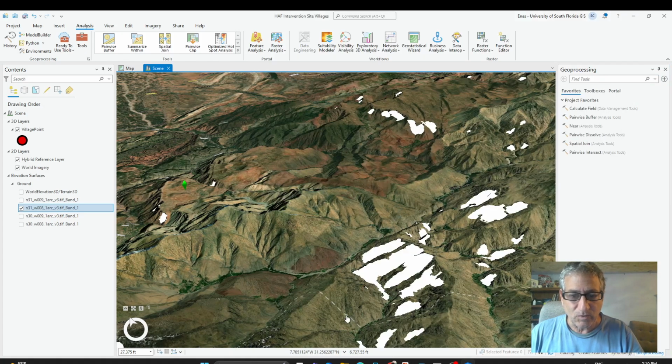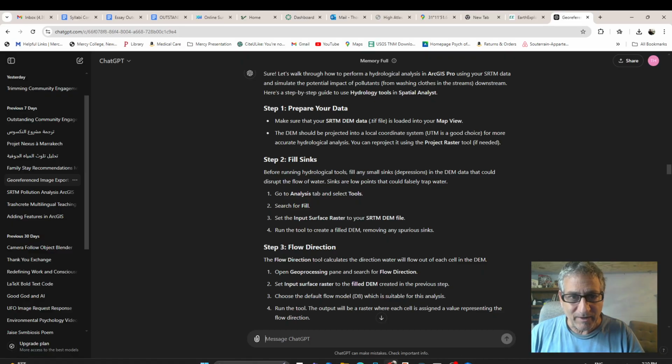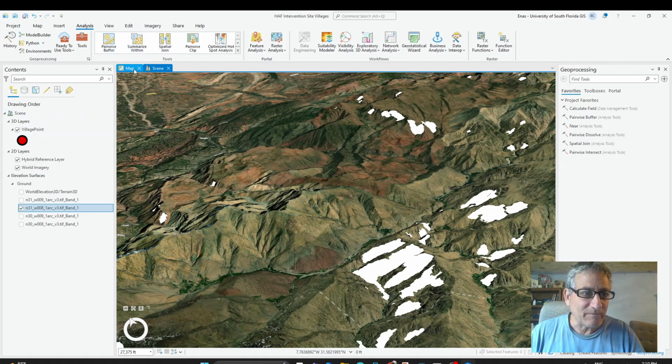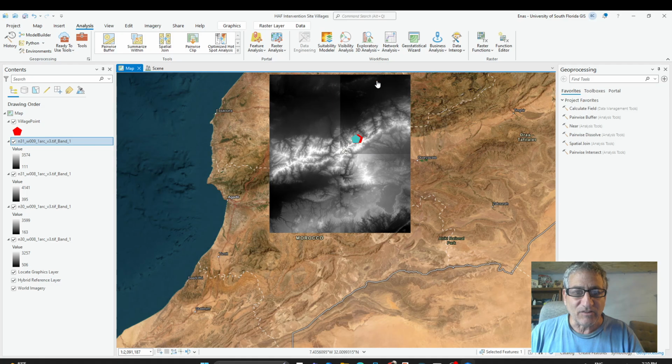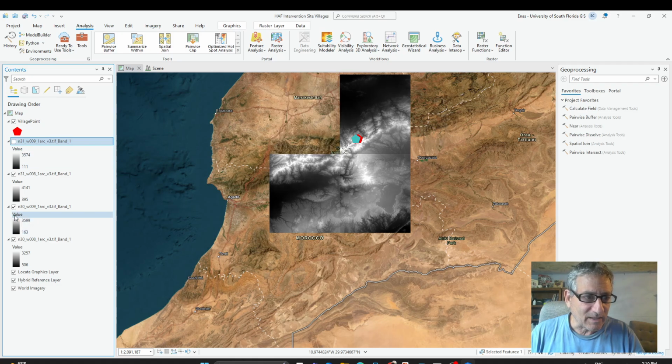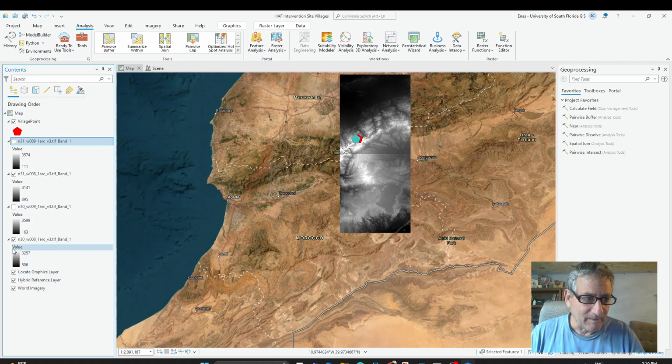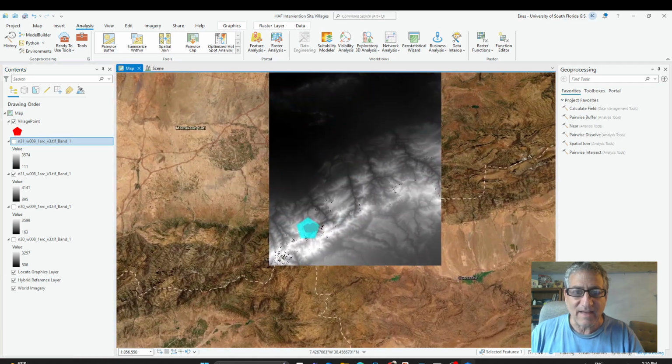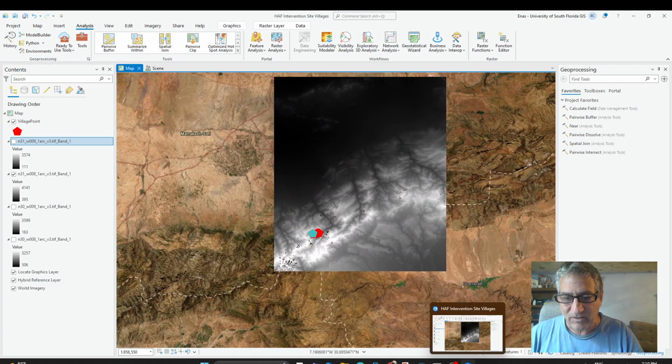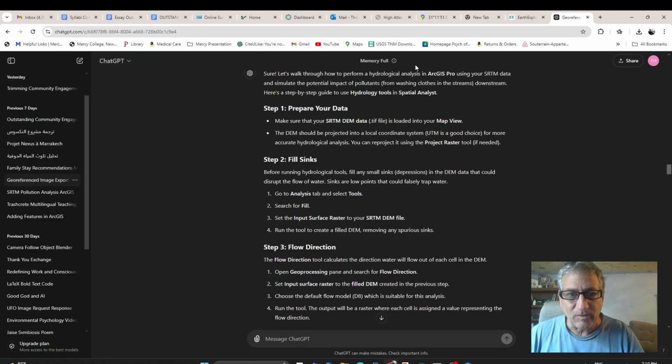The first thing would be to prepare the data, making sure that the SRTM data is loaded in our map view, and it is, right? So I'll go back to the map view because that's where you do the analysis. And there is our SRTM data. We don't have to look at all of it because it's not relevant to the project, so we can turn that off and just look at that SRTM data set. The next step it tells us to do is to project into the local coordinate system, but we've already done that.